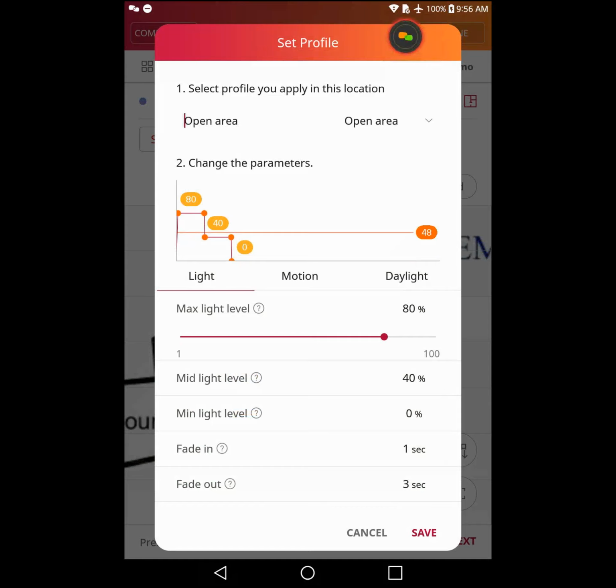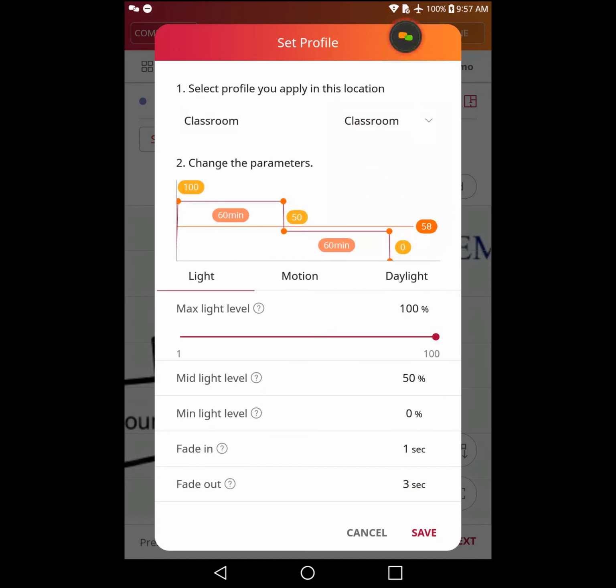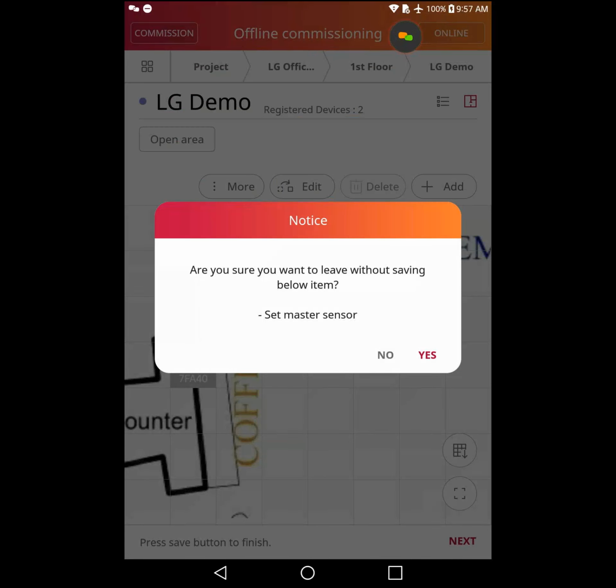And before we leave, the app is asking us to set the profile for this location. So if you wanted to choose any of these, you could, and you'll see the settings changing underneath. Once you're happy with which profile to choose, you press save. Then it's asking if you wanted to set a master. If you're not sure which light is a master, you can skip it.